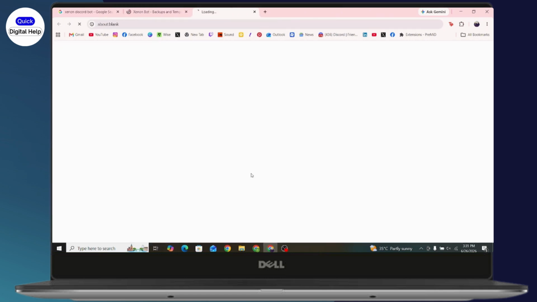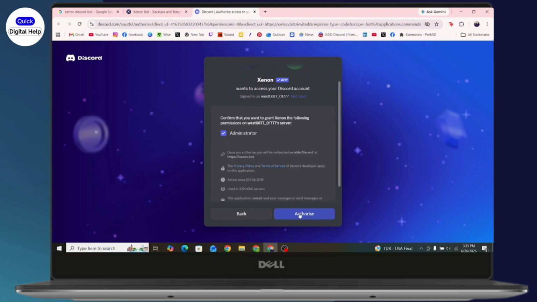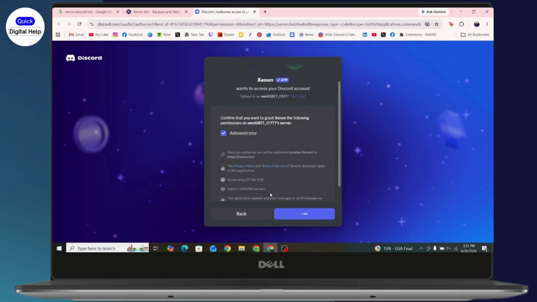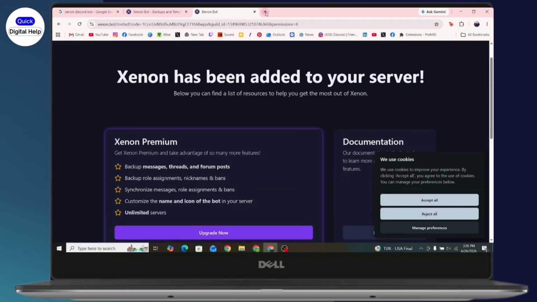and here you need to go with add to Discord. In my case, I'll just simply go and select the server. After that, you need to go with continue, which will be on the bottom. Go with authorize, click on I am a human. If you've not logged in, then you just need to simply go and log in first and then add this. And once you've added, you need to go back and then open up your Discord.